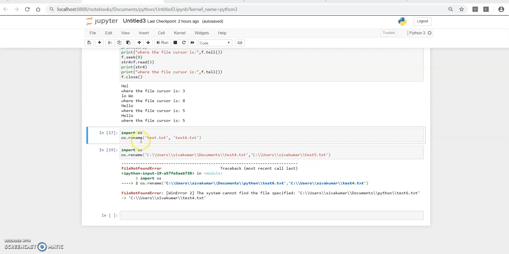With the help of the rename function, you can rename an existing file, giving a new file name to the existing file. For example, here this is the current file name, and I am giving the new file name as text6.txt. You can also change the position of the file.